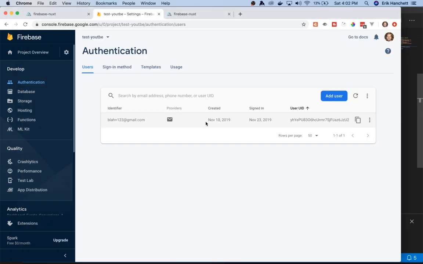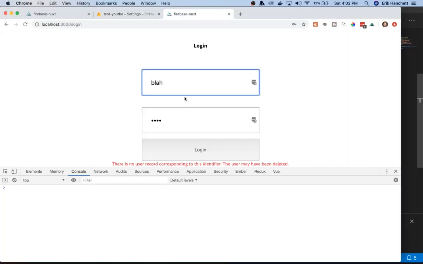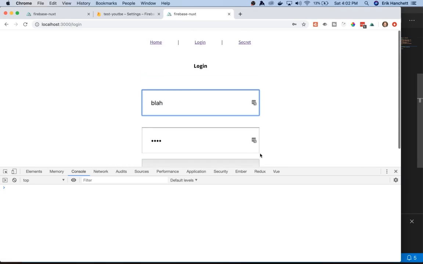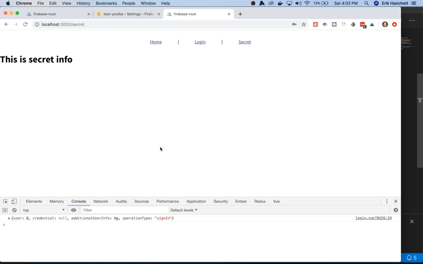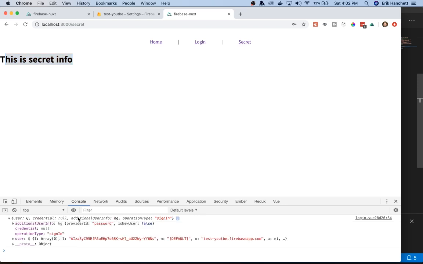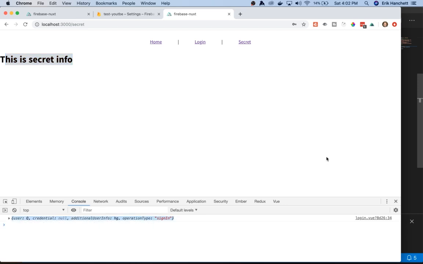So since we already have a user, I'm going to see if I can log in. So I'm going to do blah+123@gmail.com. I hit log in. Let's see here, cool. It went ahead and went to my secret info page, and it showed me the user down here in the console. So it looks like it's working.